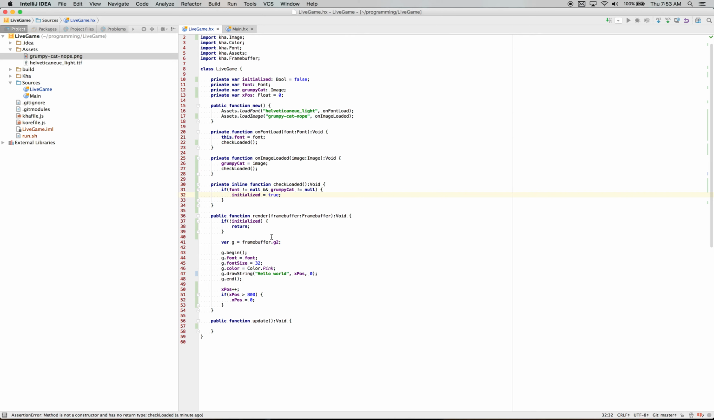And so now we're ready to go here. So we have our text going, and we want to put the cat behind. The way this works is everything renders on top of the previous thing. So if I put the Grumpy Cat here, things will be rendered behind, or on top. Rendered on top.